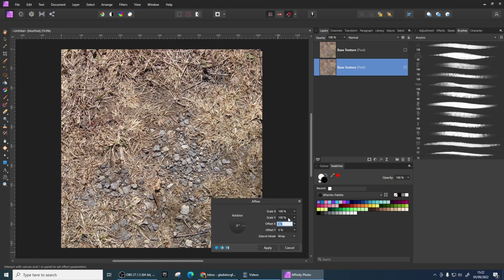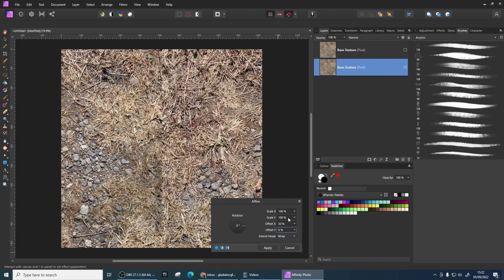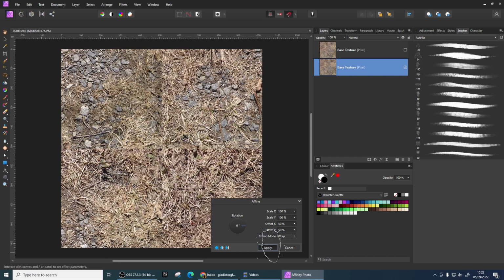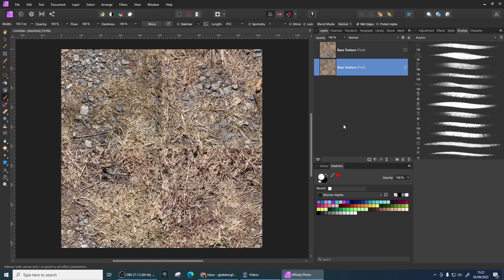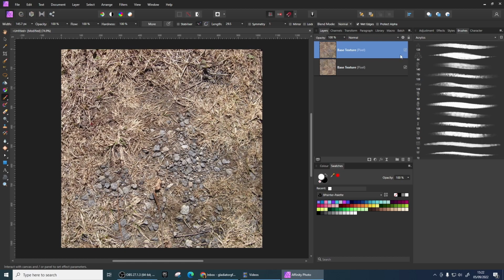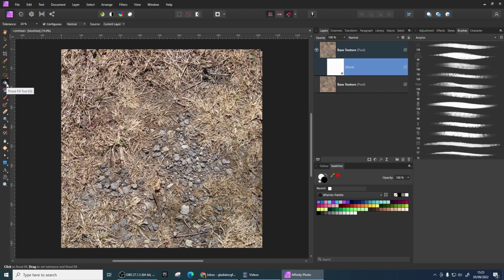So, set each of the offsets to 50. And 50. I'll make sure you set it to wrap as well. So on the top layer, I'm going to apply a mask layer. I'm going to hit G on the keyboard to select the flood fill tool. I'm going to select the black.